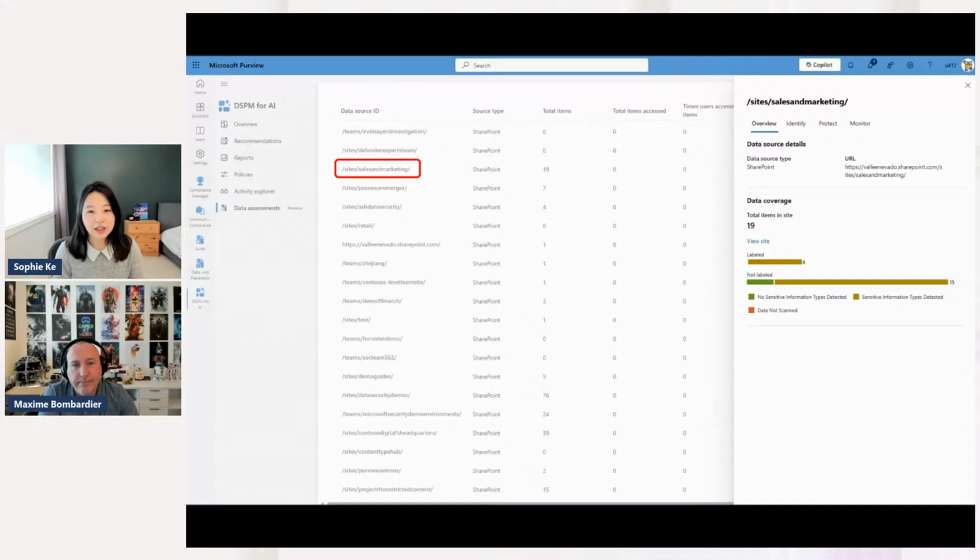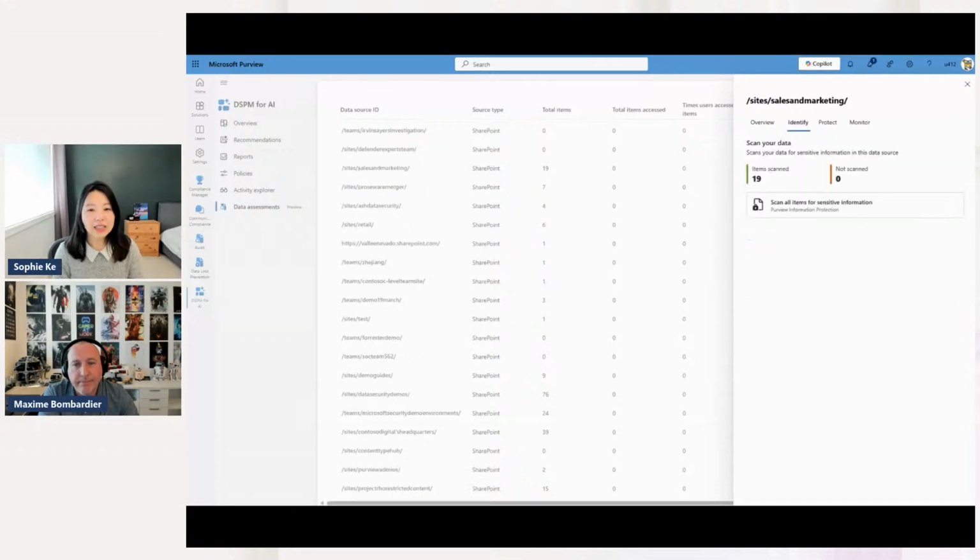So let's look at the identify tab. That was the overview tab, and now we're in the identify tab. This is the tab for our new feature, the on-demand classification, right, Max? Yep. This is looking good because all of our content is actually scanned, but let's pretend none of it is scanned. What can we do with this on-demand classification?